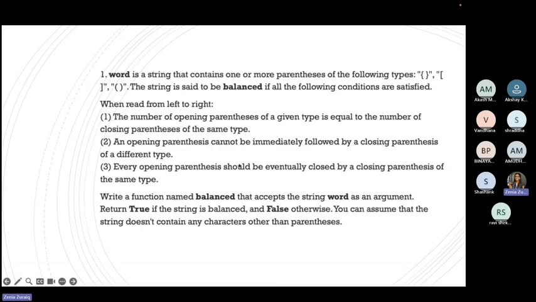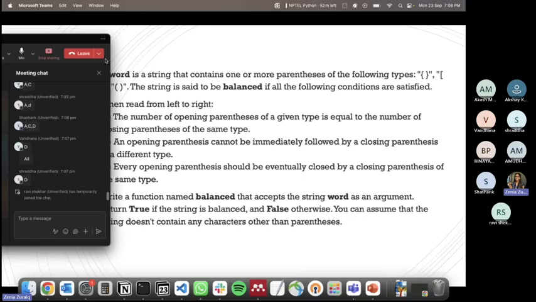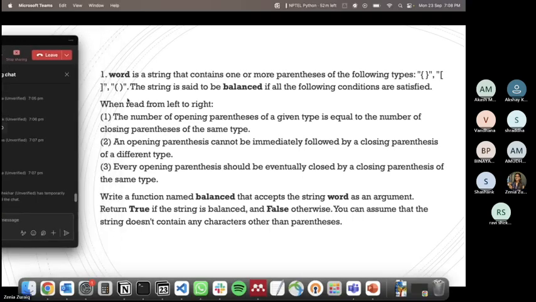Okay. So this is the first question. Word is a string that contains one or more parentheses. Parentheses are brackets of different types: curly bracket, square bracket, normal round bracket. You say that the string is balanced if all the following conditions are satisfied.